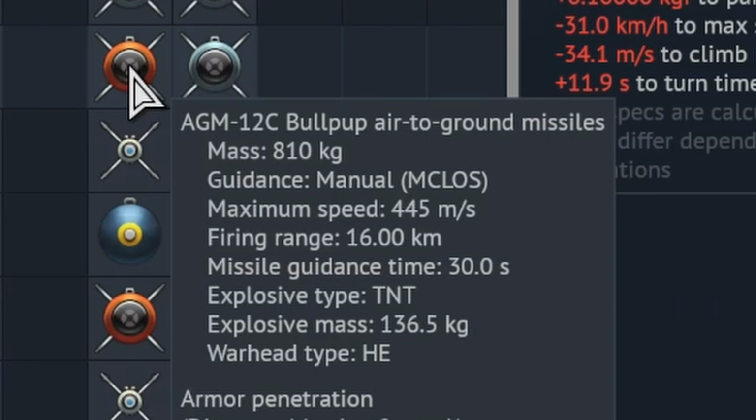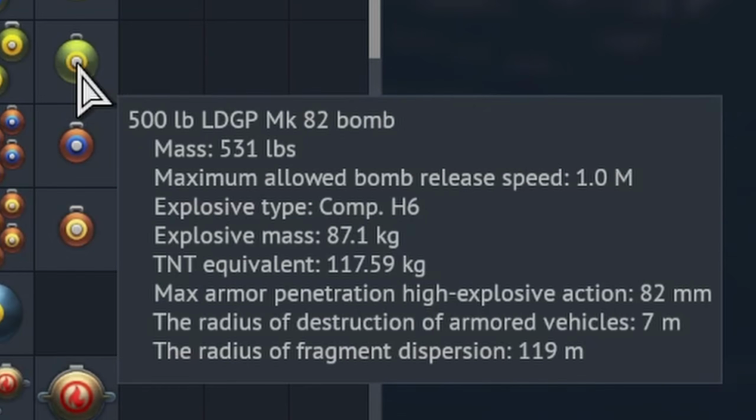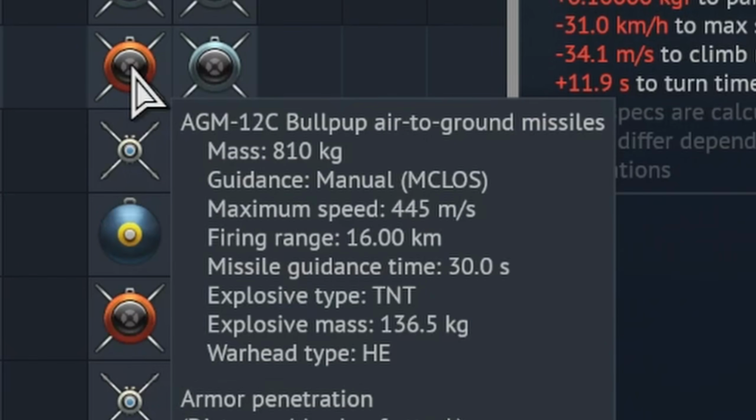However, with the 12Cs, you also get a pretty much doubled explosive mass with 136.5 kilograms of straight TNT, which when compared with this 500-pound dumb bomb, you can pretty much miss your target by about 8 meters. Which also means the 12C is juicy for double kills and even triple kills, depending on the proximity of the targets that you're shooting at.